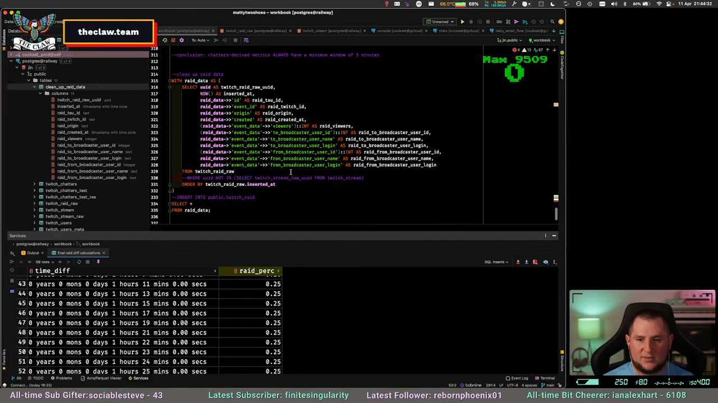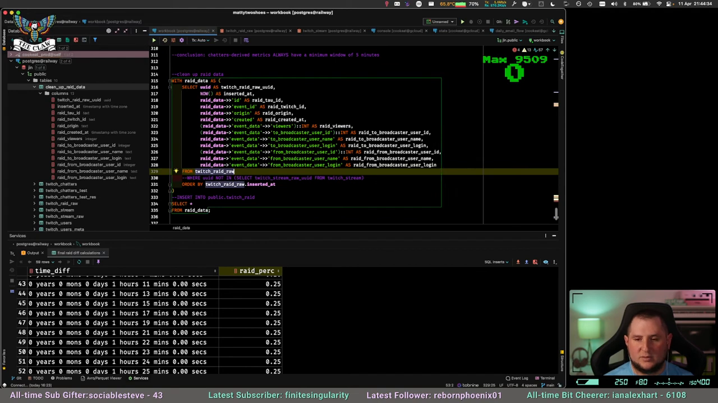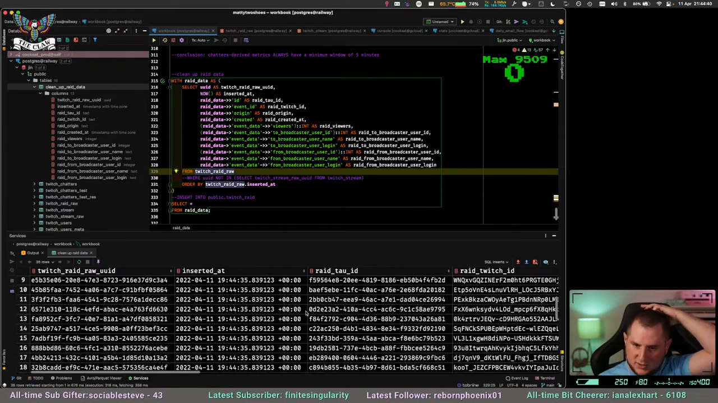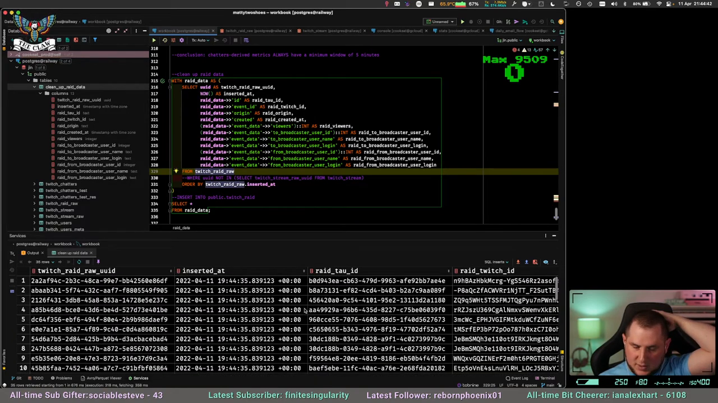Okay, so we have a cleanup raid data thing. Did this actually work? Oh, look at that. We actually did. If that's accurate, it's super interesting. So mostly coding, it is accurate to the extent that we are identifying the people who are coming in the raid via chatters, not via viewers. Should be cool to see once you have more data.